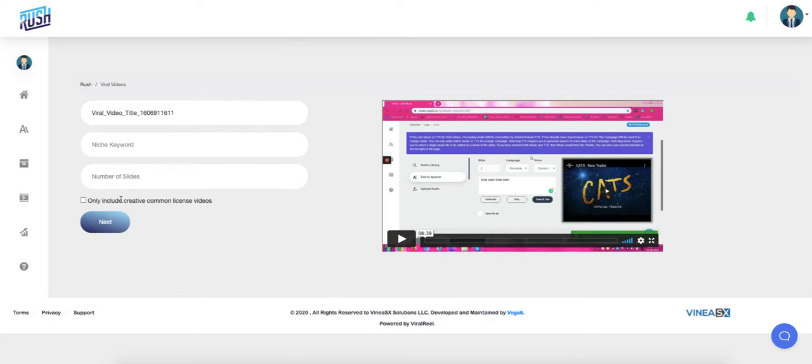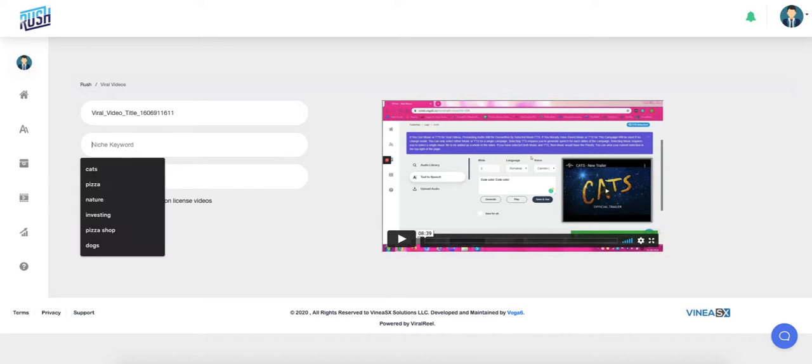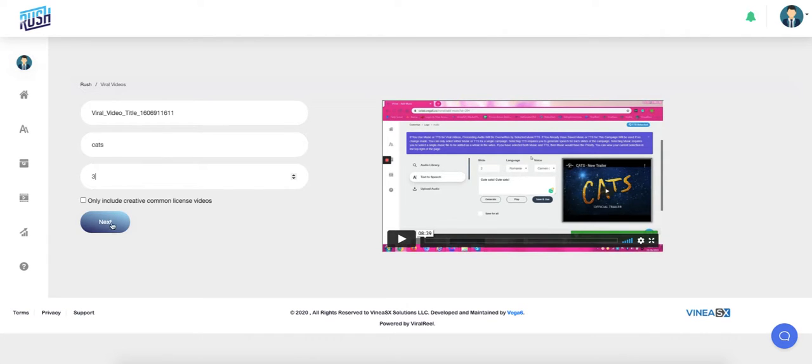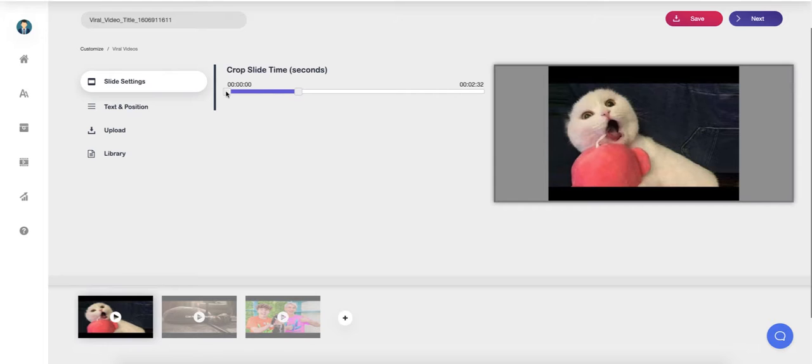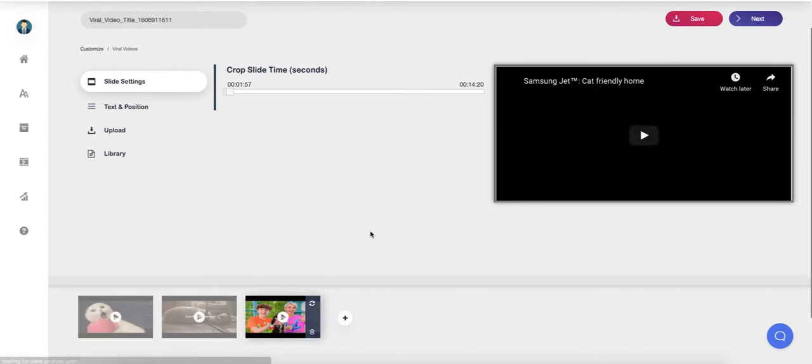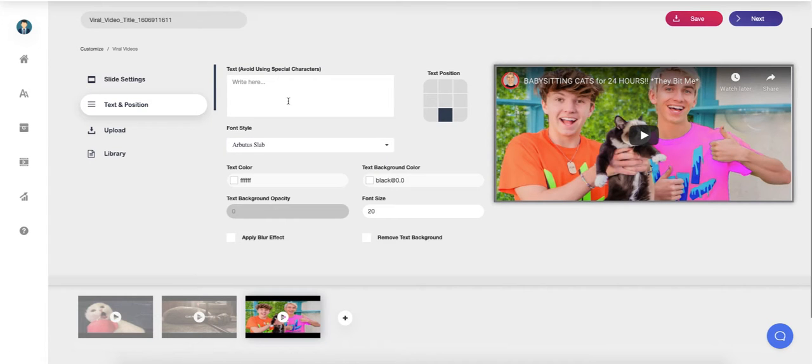Viral video is where Rush sources copyright-free videos from YouTube that are trending. So if you type a keyword, how many videos you want, click on next, you will find top 3 videos about the keyword that you can then trim based on the amount you want to use in your video to create. Put them all together, add your text, position them, add font color, font type, font background, add a blur effect, add watermark, logo, text to speech, and voiceover. Once you're done, you simply render and your video will be ready to download on the dashboard.